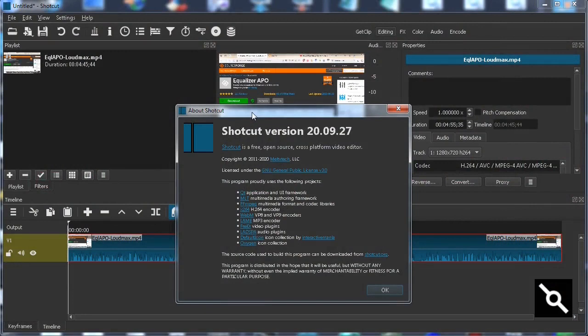Okay, the versions that I'm using are Windows 7 32-bit version 20.09.27. I can also hack the Windows 7 64-bit version, which is 22.12.22, and then finally the newest version as of this video for Windows 10 and 11, Shotcut version 23.12.15. So those are the versions that this touches on and can be hacked.